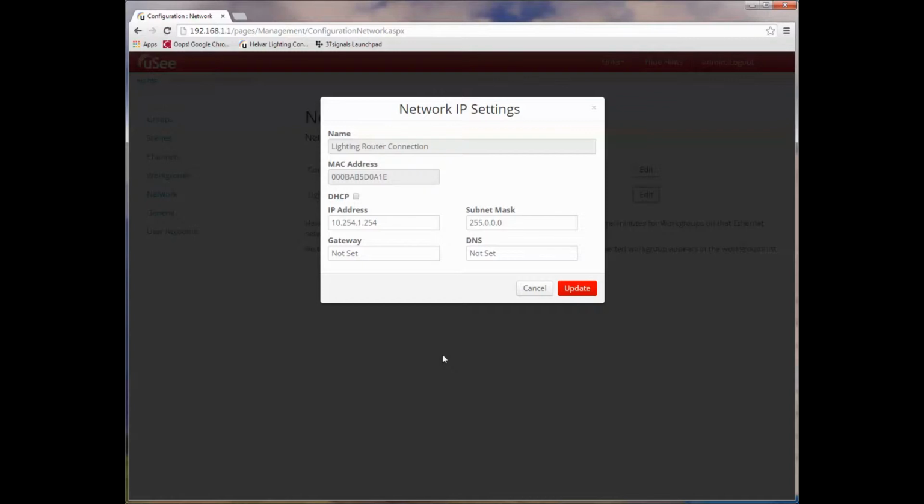The lighting router connection needs to have compatible IP settings in order for it to see the work group of interest. In the example here, you can see the IP address assigned is 10.254.1.254. Importantly, this is combined with a subnet mask 255.0.0.0. This means that the uSee product will be able to find any lighting router workgroup which starts with a 10 dot number. Once you've changed these settings, you can press update.